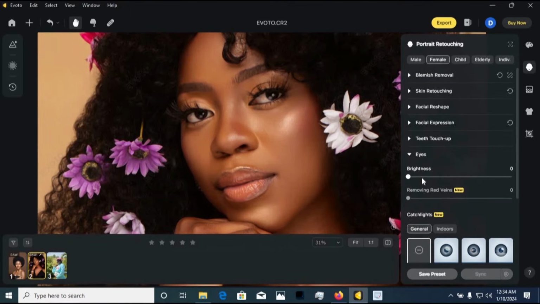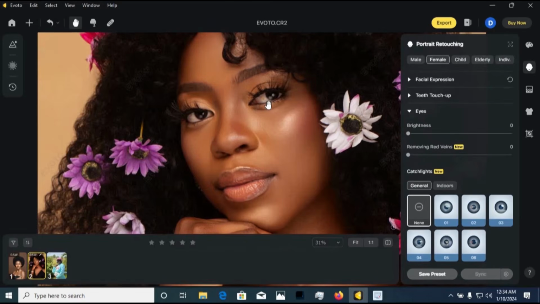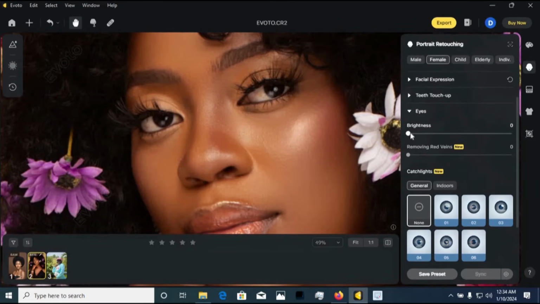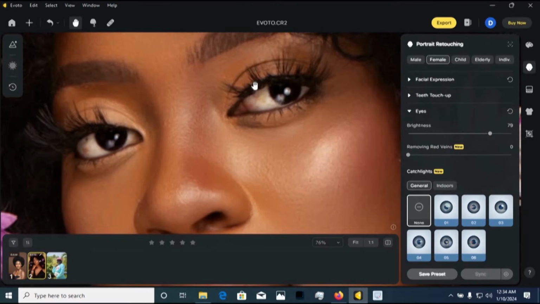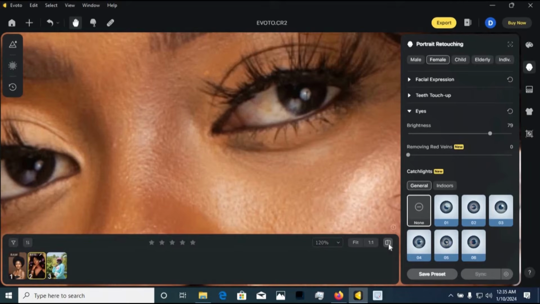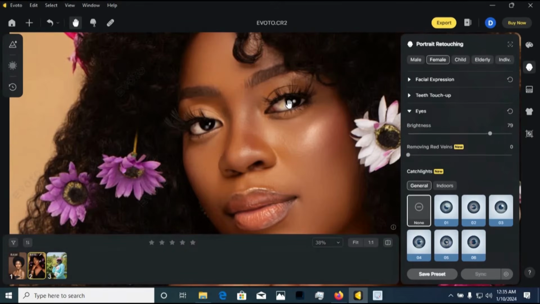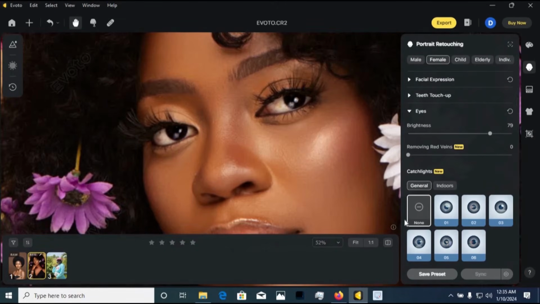We are going to be removing the red veins. Let's increase the eyes brightness and watch what will happen to the eyes if you increase the brightness. This is the before, this is the after. Just focus on only the eyes. This is the before, this is the after. You can see that it has brightened the eyes for us.